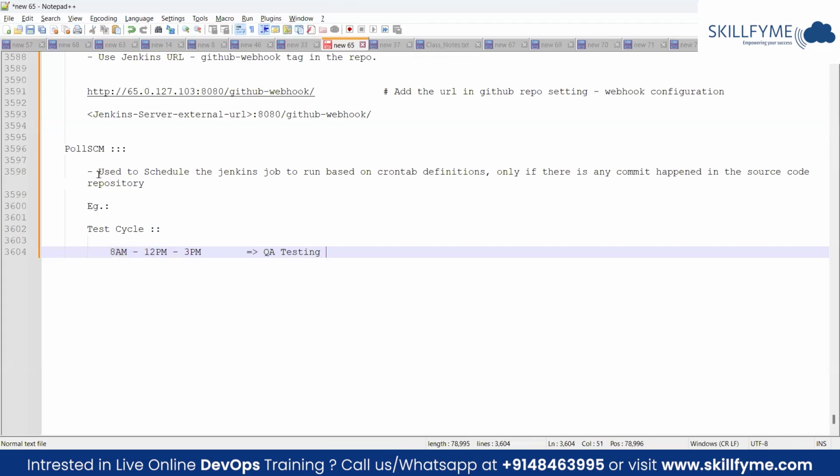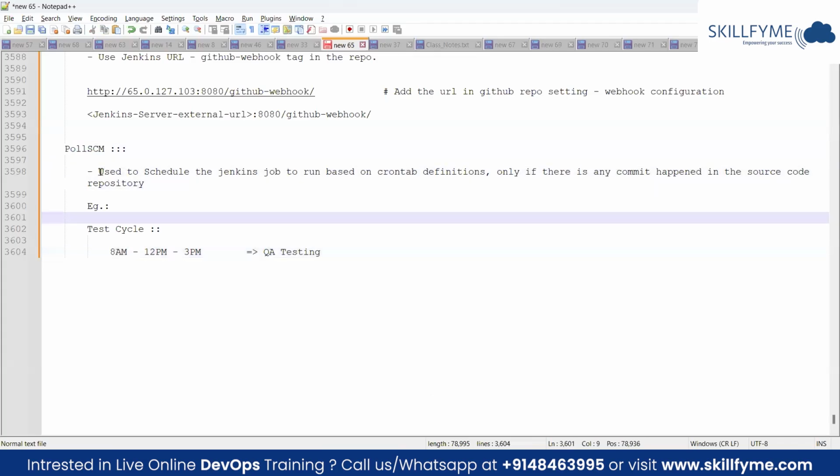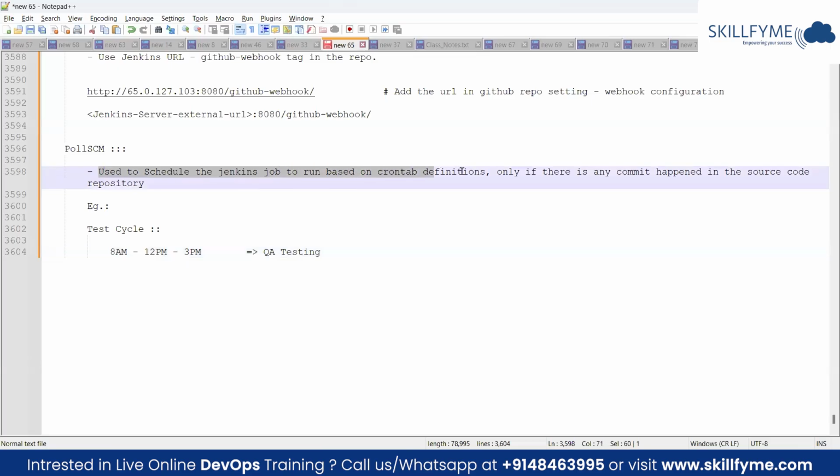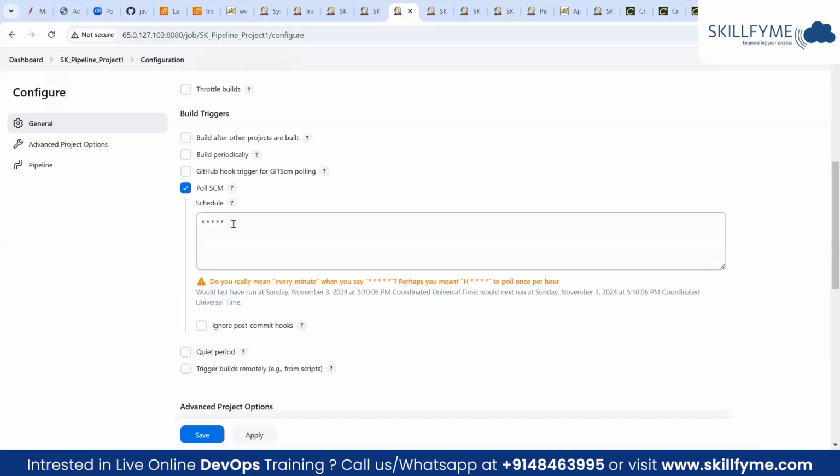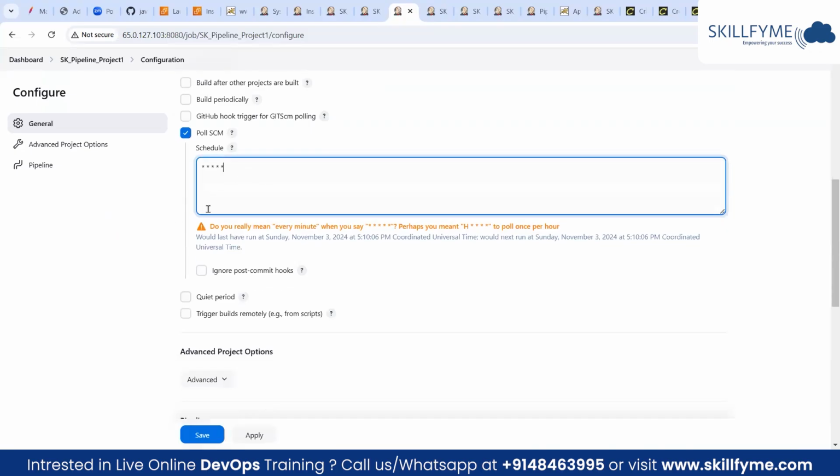So for such use cases, we can use poll SCM. It is used to schedule a Jenkins job to run based upon a crontab definition only if there is any commit in the repository. At 12 o'clock it will check for the schedule. If there are changes, it executes. Otherwise, it won't trigger the job. So in our case, if I say every minute, meaning 60 seconds, then within the 60 seconds, if I make any changes, only then the job will get triggered.